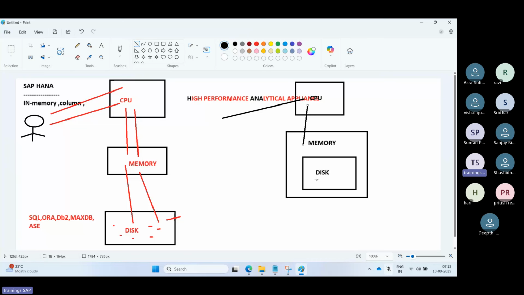Main memory itself, you have the data. Then immediately, searching the data and pulling the data from the main memory is compared to 1 lakh times faster than disk. So the request will go to the CPU, then it will pull it out immediately and give the response back. So the user is getting the fastest response when he is using the HANA database.